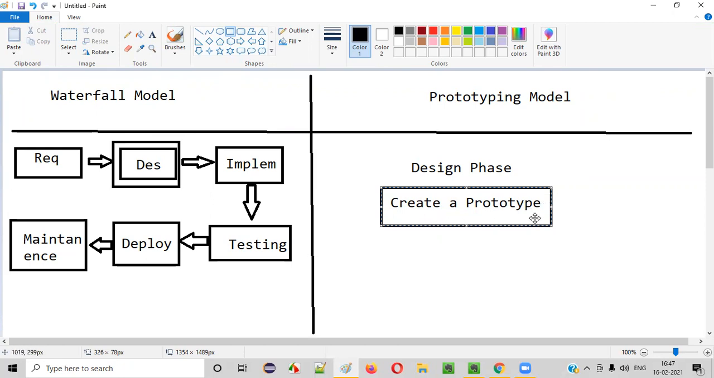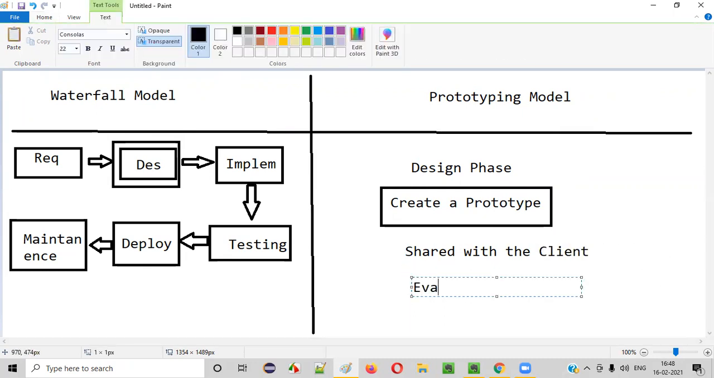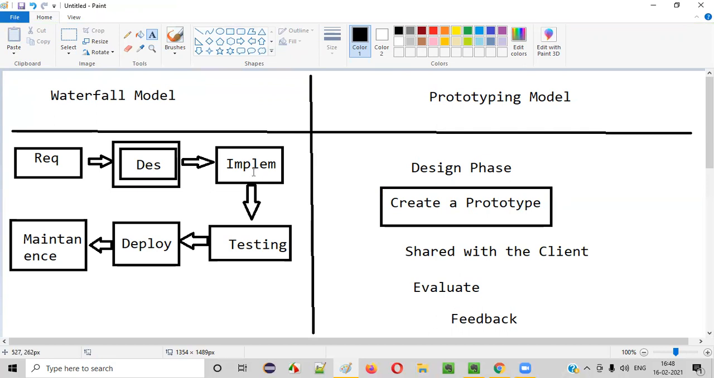Why is a prototype required to be created in the second phase of this SDLC as part of the prototyping model? Because if this prototype, that is a dummy kind of product which simulates the real product, is created in the design phase, it can be shared with the client or customer, whoever you call him. The client will evaluate that dummy product and give some feedback, guys. Based on this feedback, the development, that is implementation, testing, deployment, and maintenance will be done. Hope you got the context, right?